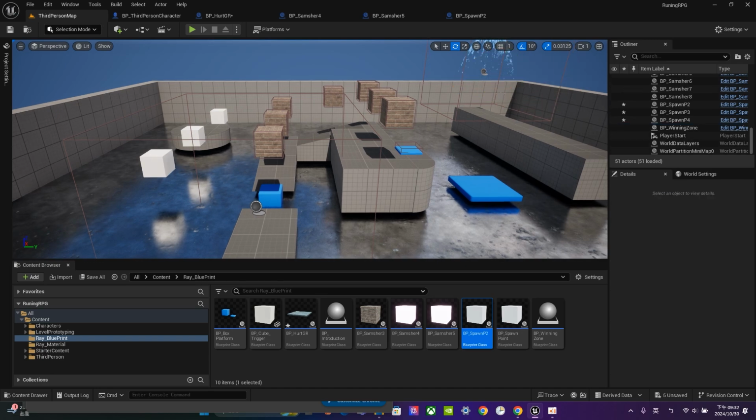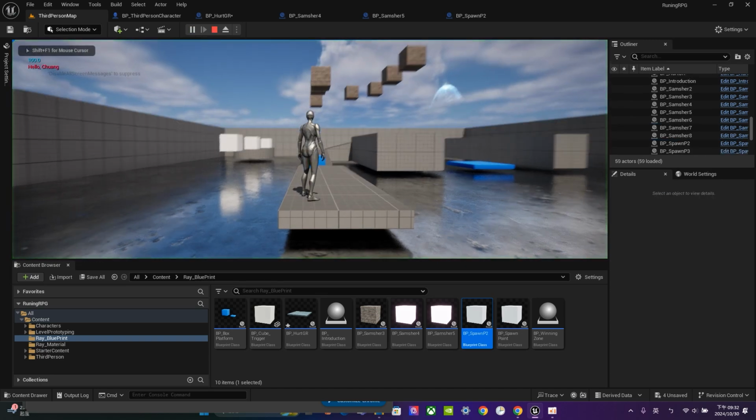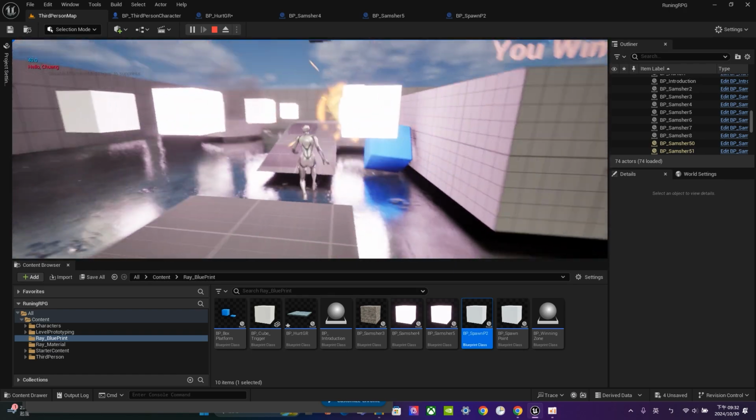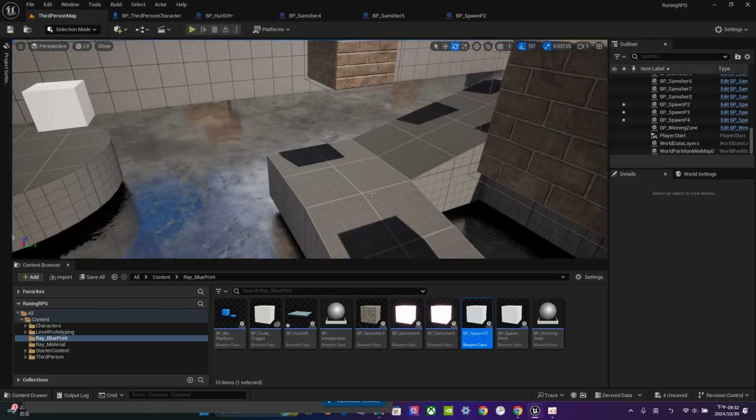So let's delete this one for a while. For now, let's play. So you can see that right now it will generate this box. Alright, I died. So that's the thing.